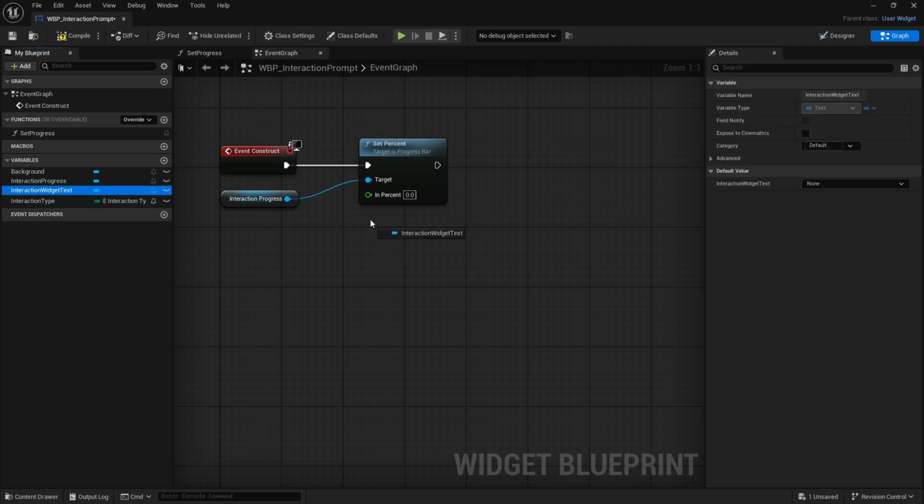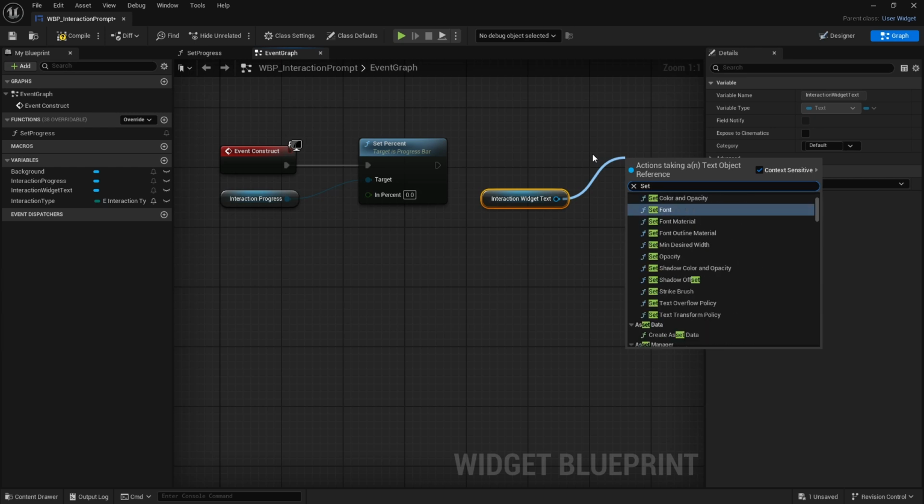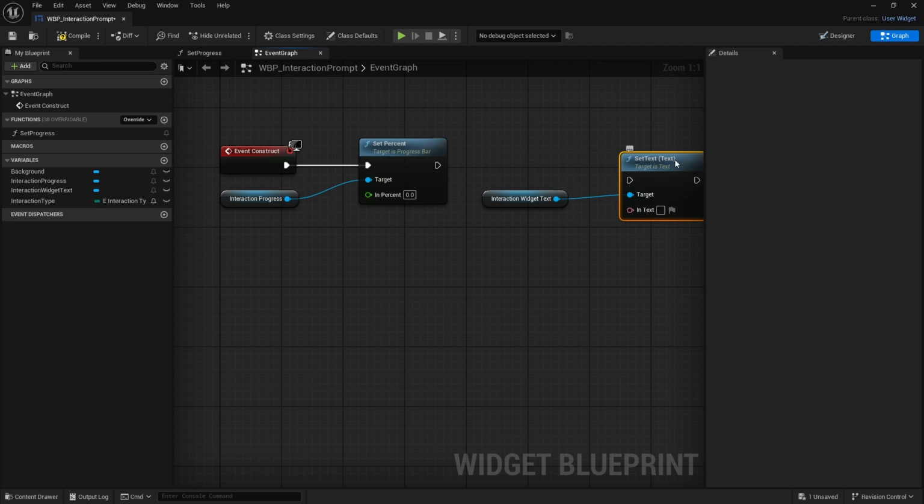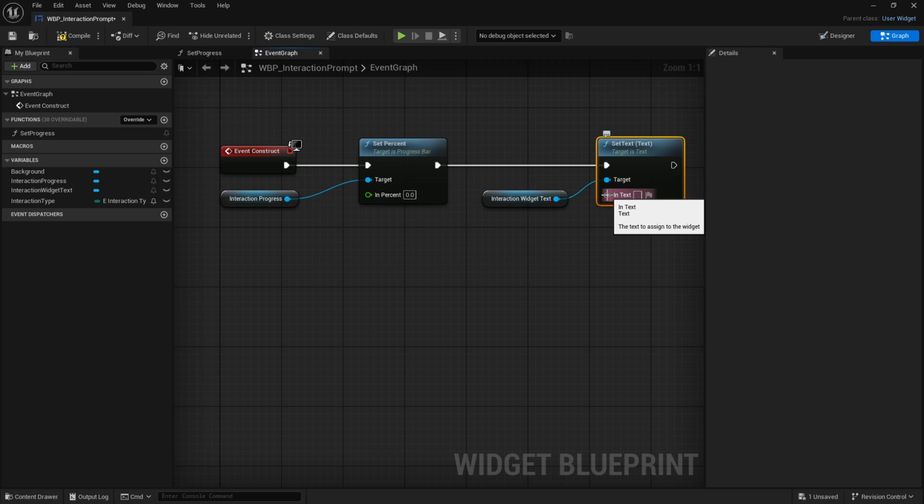And now in the blueprint panel on the left, you'll see a variable named Interaction Widget text. Drag the get for that out into the graph somewhere to the right of the set % node. Then from that Interaction Widget text node, drag out and add a set text node, the one at the bottom of the menu, not to be confused with other similarly named nodes. Then connect the execution pin from the set % node to the one on the set text node so that it runs.